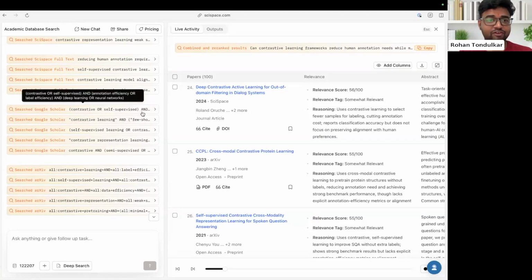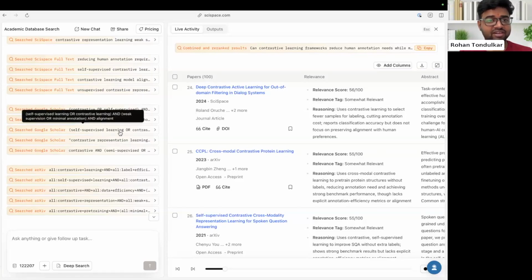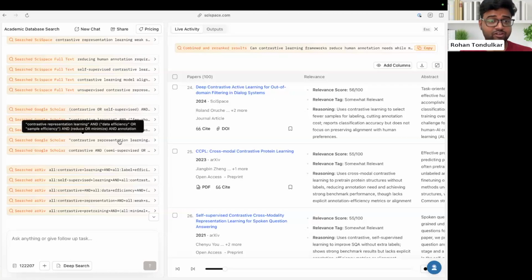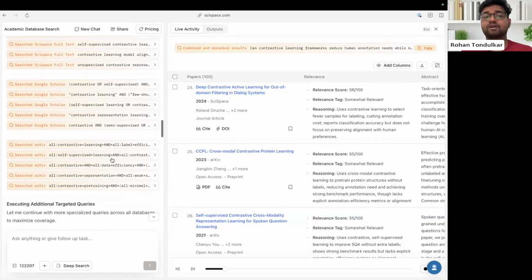Now, here, if you look, it's talking about self-supervised, annotation efficiency. Then here it's talking about few shot and contextual learning. Here it's talking about weak supervision and minimal annotation. So this combination is very time consuming for a human to come up with, and that is where the LLM can do a better job and save our time.